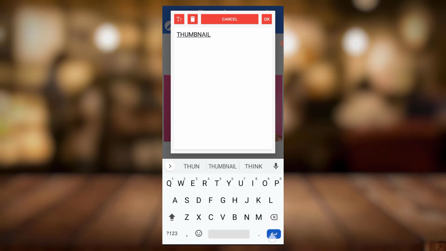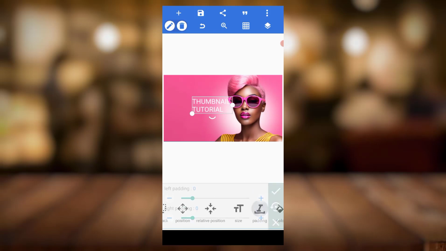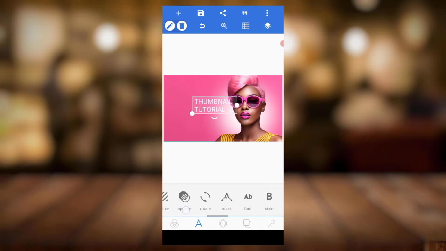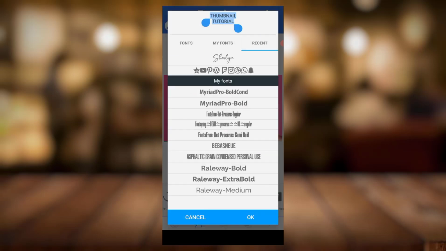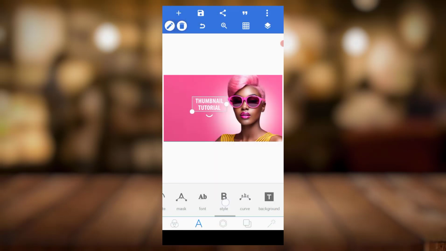Thumbnail tutorial. Okay, so I'll just come and add some bit of padding to it. Then I'll set the alignment to center alignment. So the next thing is come to font. I'll use Mirrored Pro Bold Condensed font.